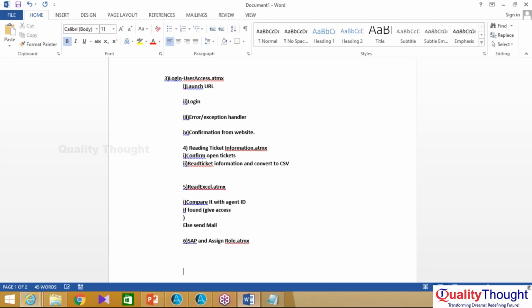Okay. So this thing we will add it later. And the seventh thing is close your ticket and send mail. Close ticket by ticket ID. Simple thing. We need to click on ticket ID and just close the ticket. That's it. And send mail.